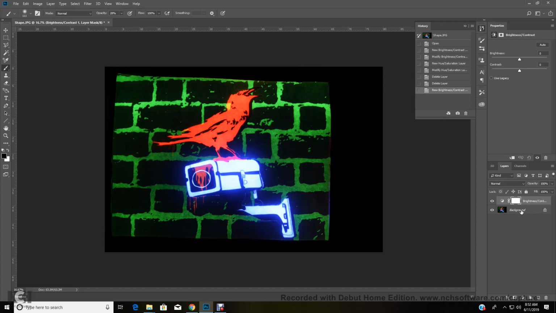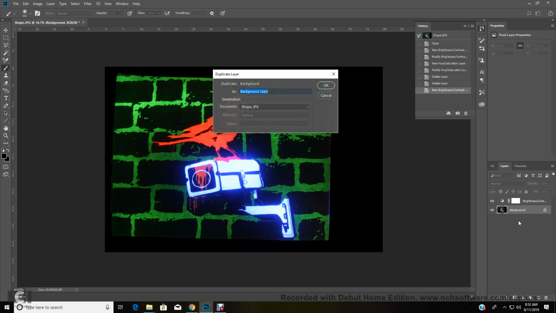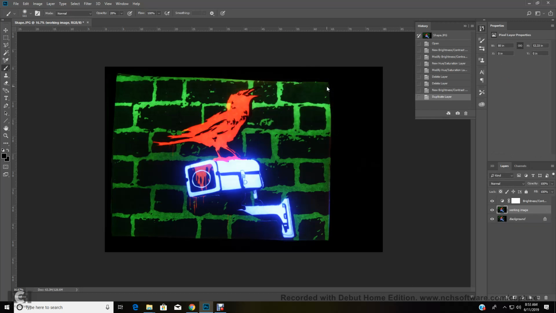Again, we're going to want to duplicate our background layer, and we're going to call that working image and select OK. And so what's going to happen is our brightness and contrast is going to make all the adjustments to our working image. We want to reactivate our brightness and contrast layer, so we're going to click right here on our little adjustment symbol, and we'll notice that brightness and contrast has now come up as an option.